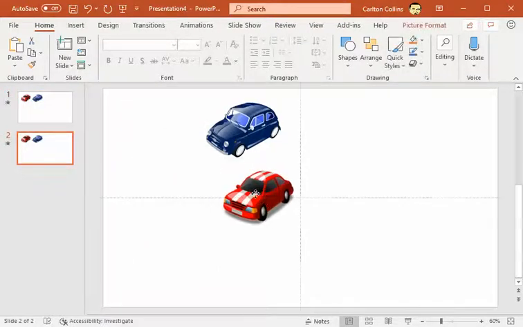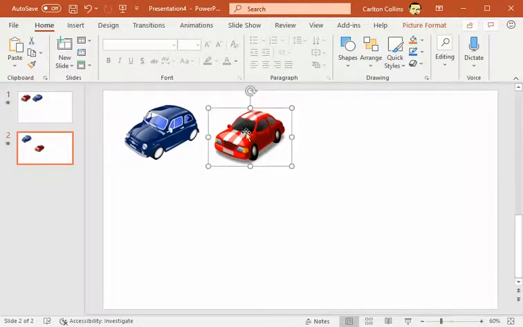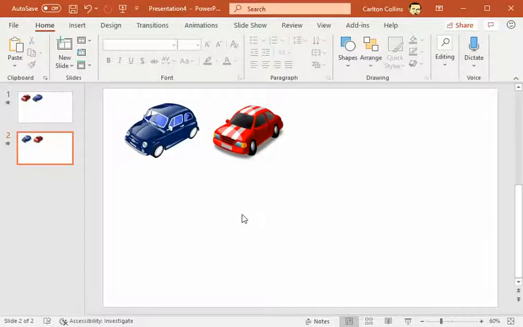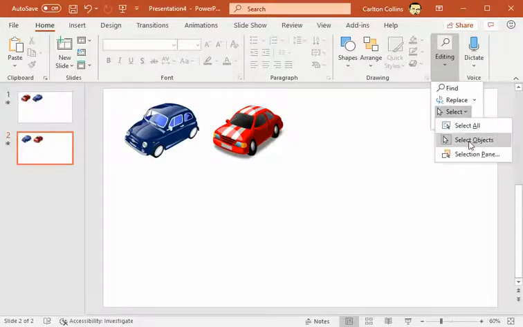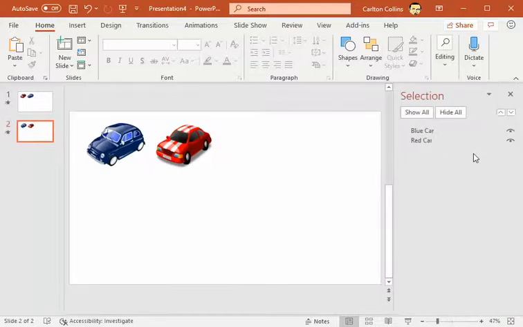On slide 2, I'm going to reverse the cars, switch them around so that on slide 1 it's red-blue, and on slide 2 it's blue-red. And this will give us a pretty simple morph. So now the thing to do is to go to the Editing group on the Home tab, and under the Select option, we're going to choose to display the selection pane.